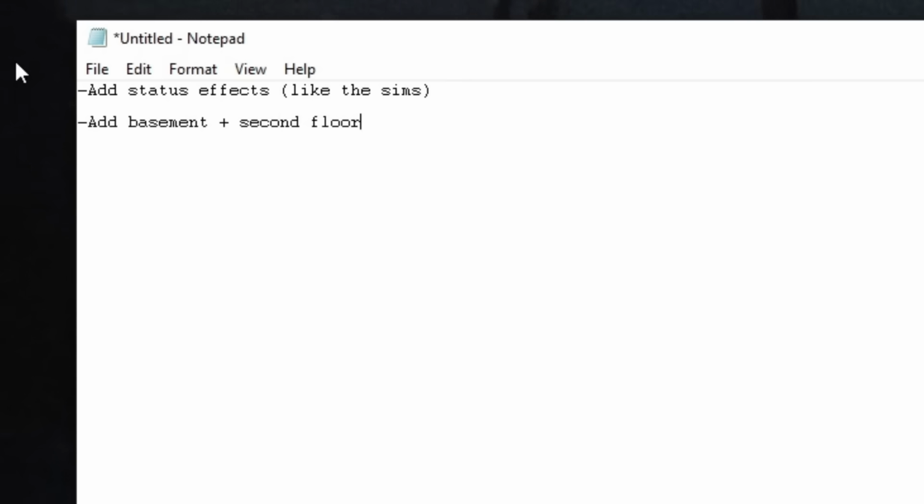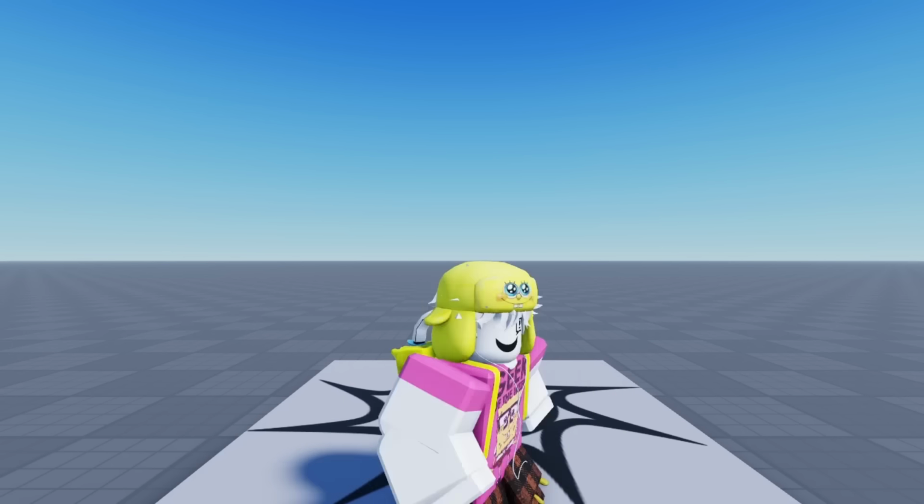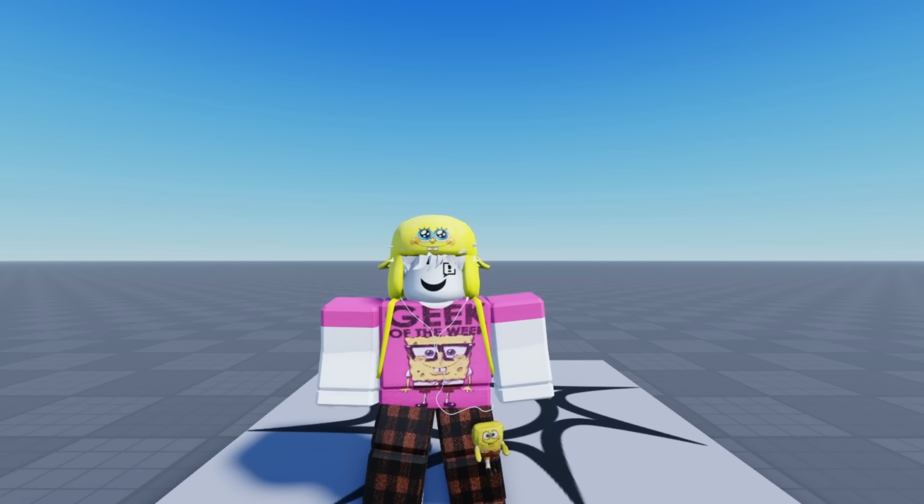The second thing I wanted to add is a basement and a second floor because this was very highly suggested by you guys. The next thing I want to make is some more enhanced lighting and just better graphics. The next thing is some more dynamic entity movement and mechanics. I'll be using some of your guys' suggestions for this one. And now the final thing is just some objectives or some kind of task. Think dishes or laundry or something like that. But now that we got that out of the way, let's just go ahead and get straight into the video.